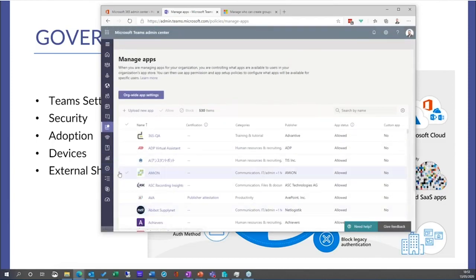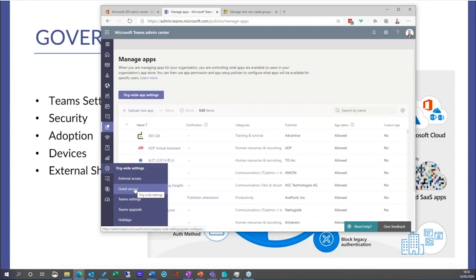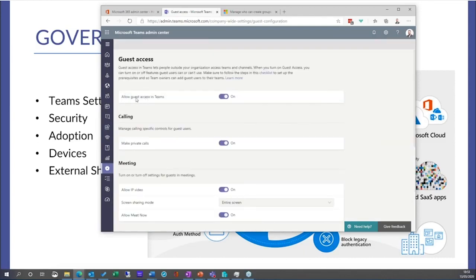Finally, obviously there's loads of settings, but the guest access is another key one. So if you want to be able to invite people externally into your teams, this has to be switched on. And similarly, if you don't want people to be able to do that, this has to be switched off. So this toggle is quite important.